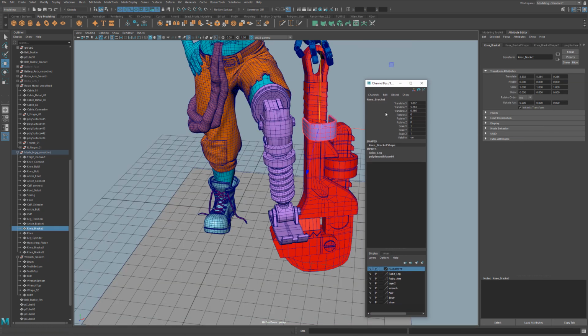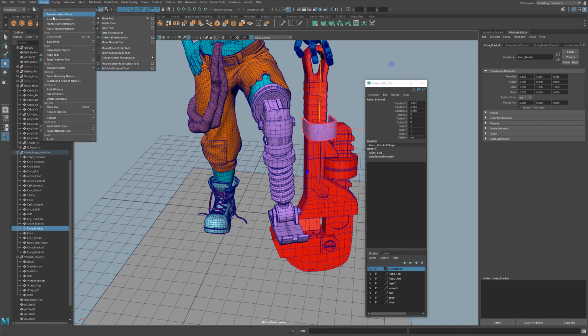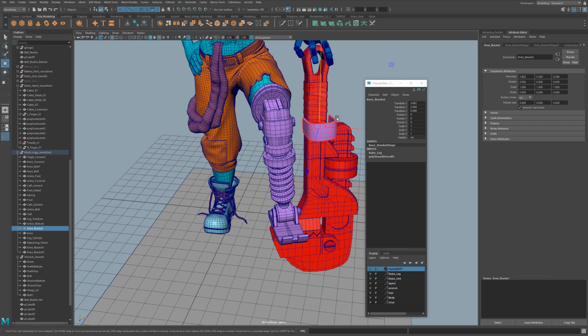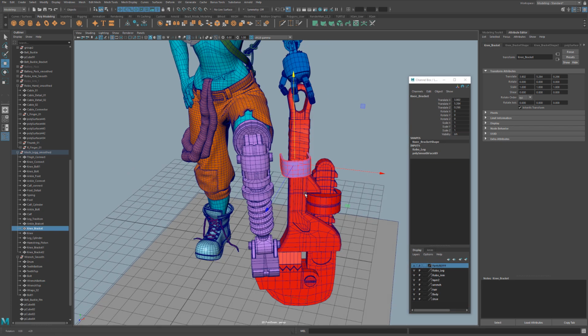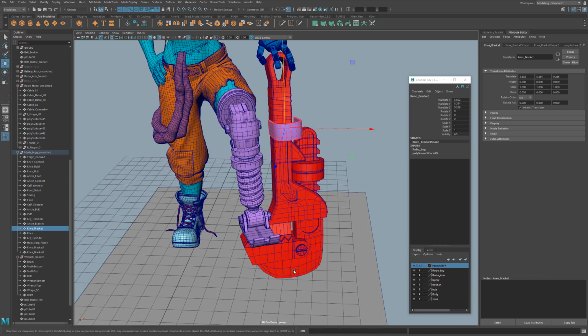If I bring up my channel box here, this means that my transforms were frozen. A lot of times when you combine meshes, these will get frozen, or if you go to modify and then freeze transformations, your transforms will be frozen as well. But sometimes throughout the modeling process, we tend to lose our transforms, and then setting things back to world can be an issue. But there is a nifty little tool that will actually help us in this process.